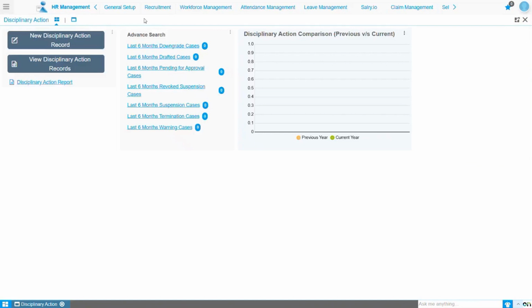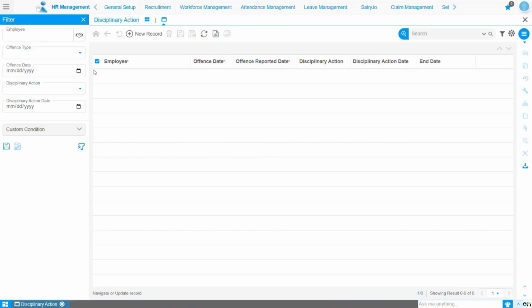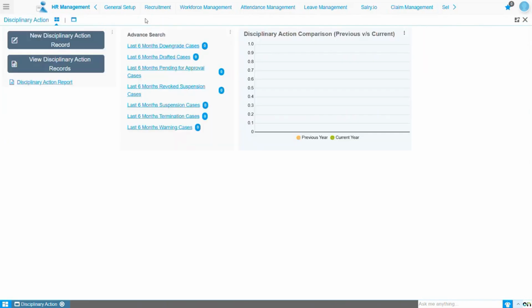Now, returning to our landing page. The next is View Disciplinary Action Records. Clicking on this will take you to the screen where all existing disciplinary action records are displayed. Since there are currently no records, the screen will appear blank. Now, coming back to the landing page.